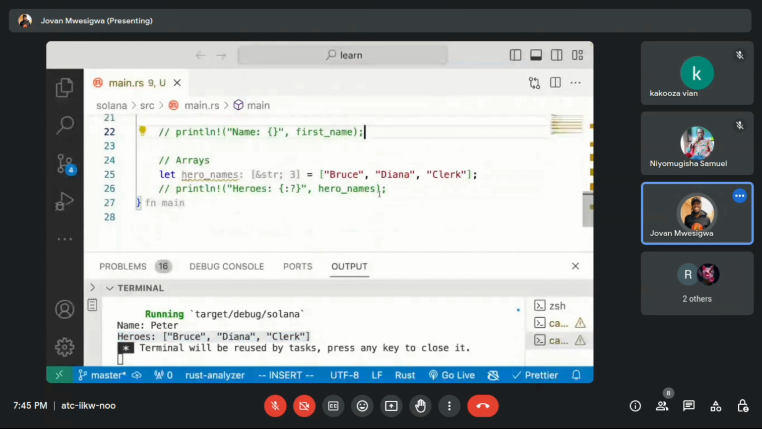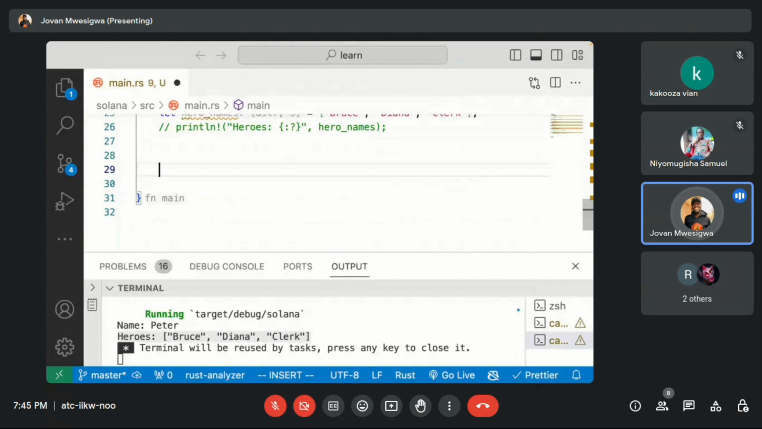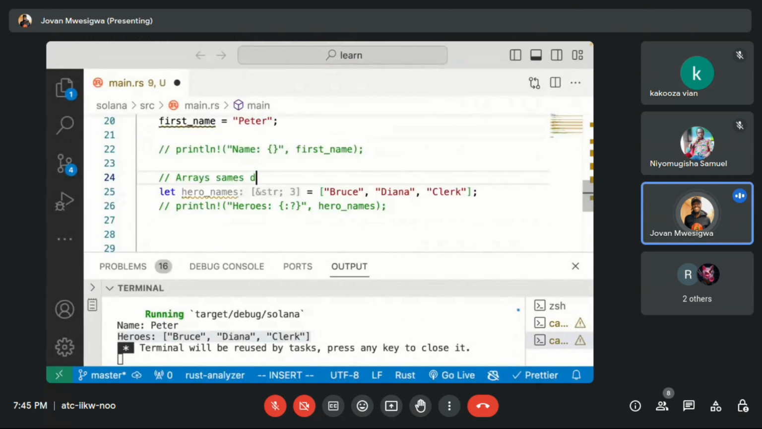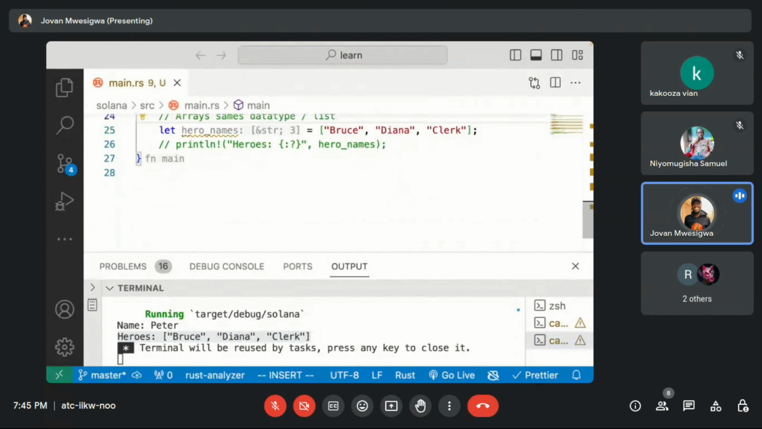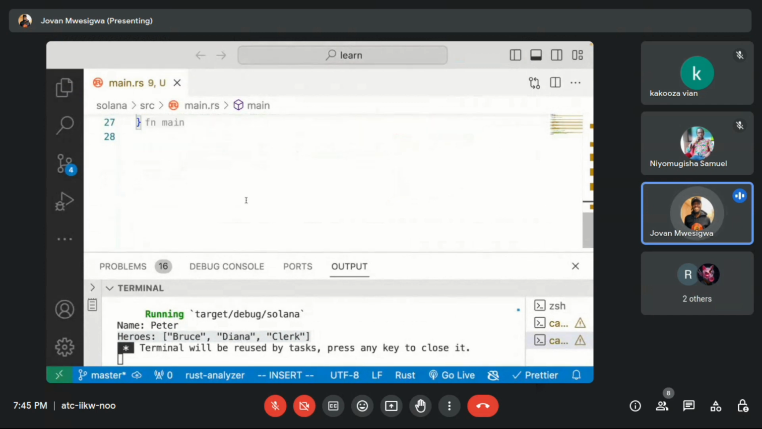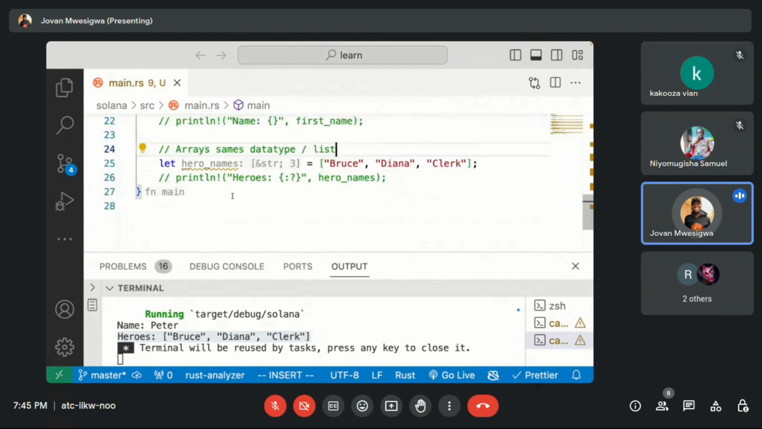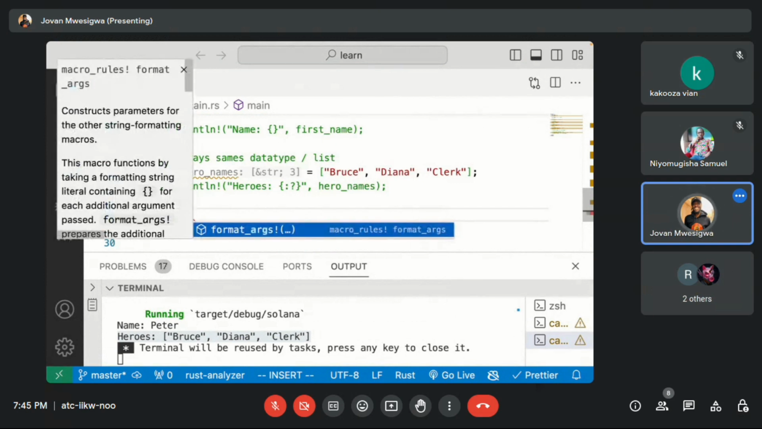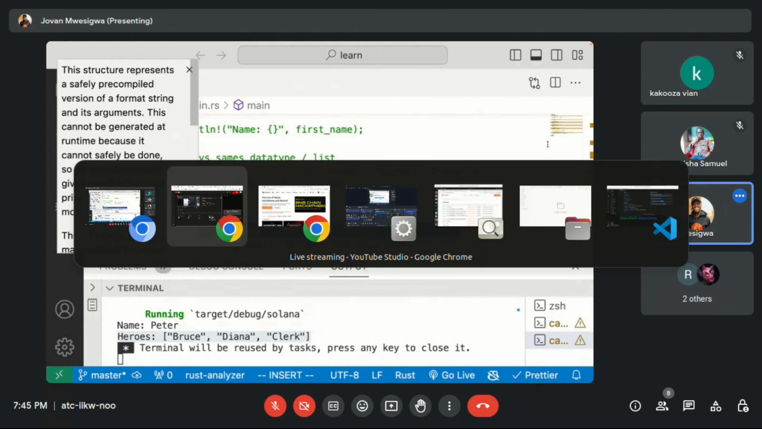We can also have an array of numbers. Let me say these heroes have ages. So I'm going to write age. Bruce is 42, Diana is 34, and Clark is 55. You can see it knows that this is an array of i32 of length 3.